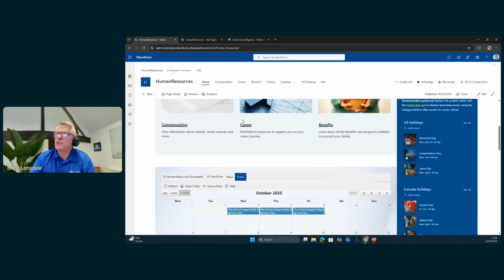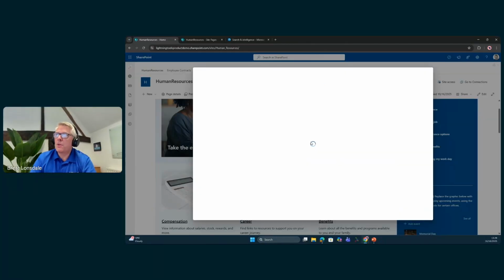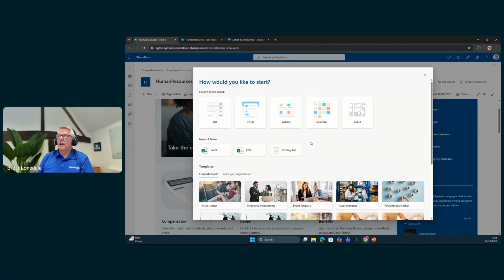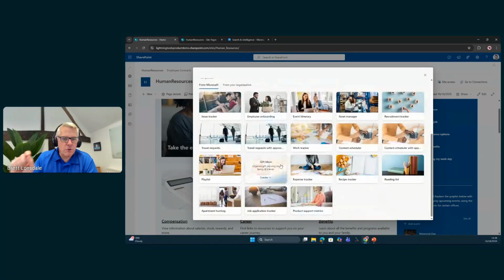Now, just another side note, when we come up here to create a new list nowadays, gone are the days where we had the different templates. We had a template for tasks and a template for contacts and a template for events, etc. Now we've got all of these templates, but they're all just custom lists. There's no way of differentiating one from the other based on the type of list, because they're all just custom lists with a different title.